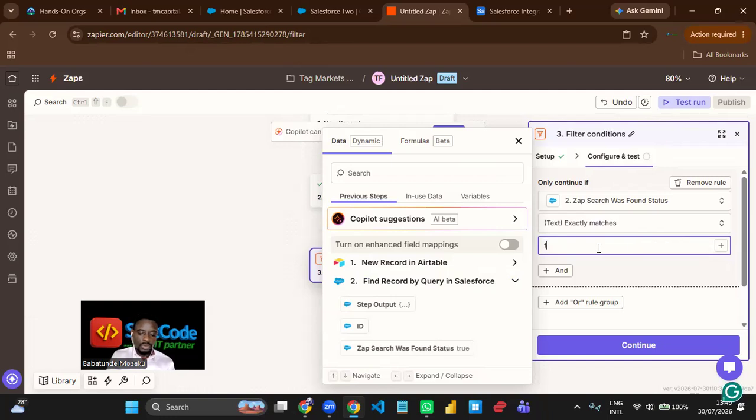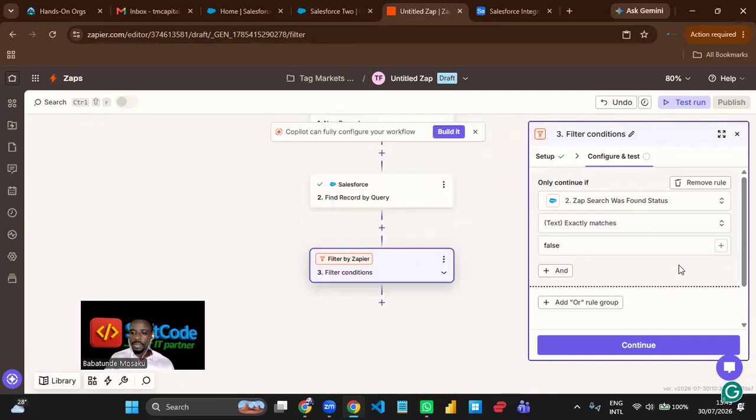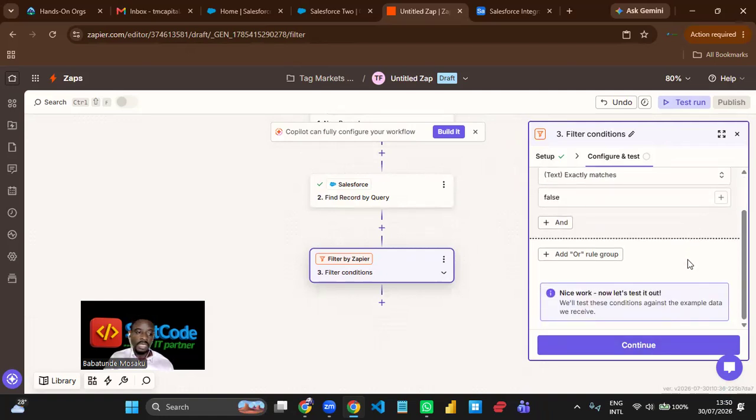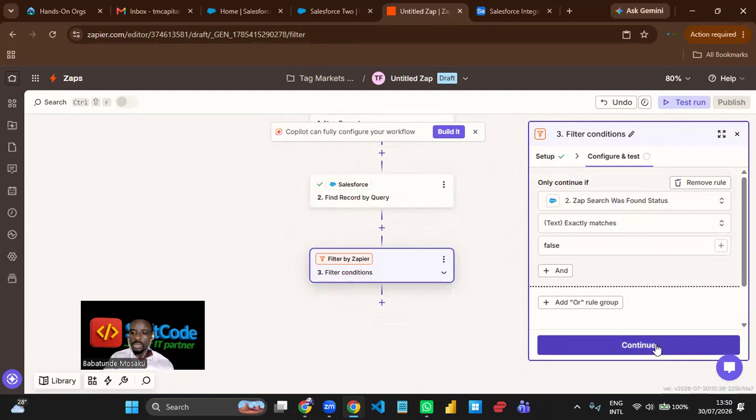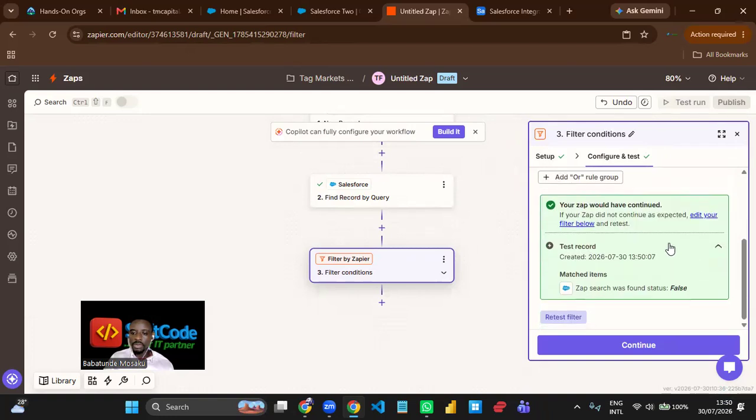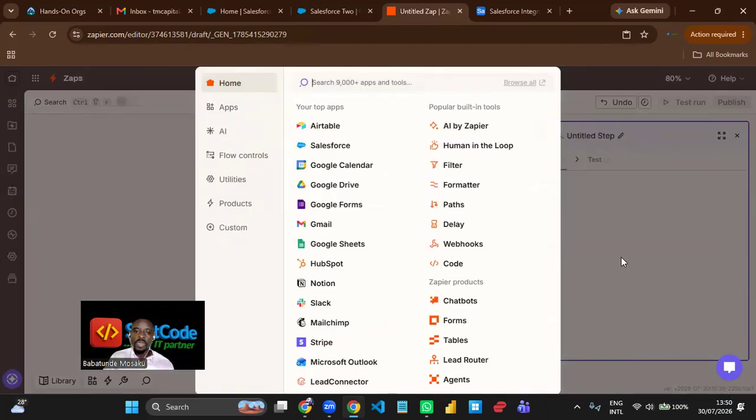Which is false. Okay, exactly matches false. So what you're saying is that when Zap search was found status exactly matches false, that's what we want to actually allow it to go through. All right, so let's say continue, and it has passed. This happened to continue, it did not continue. Okay, all right, so there is no concern for us. Let's say continue.